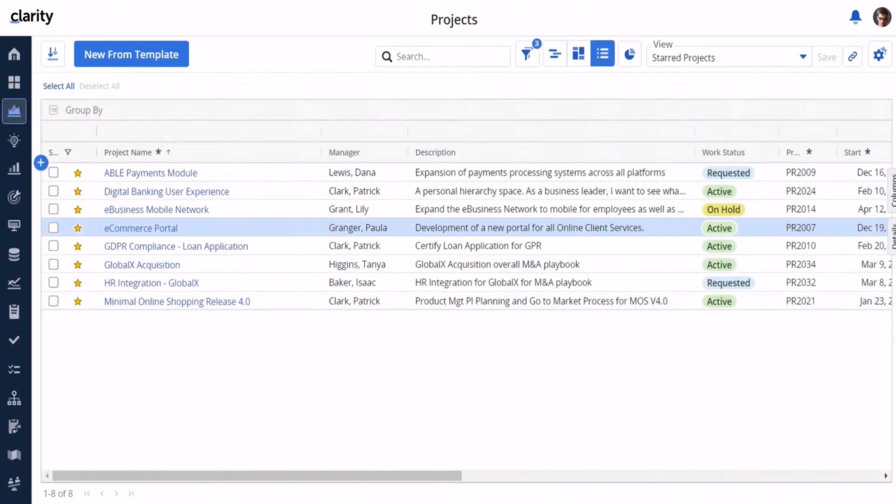Now we review properties for a project e-commerce that is using the blueprint that I just configured.